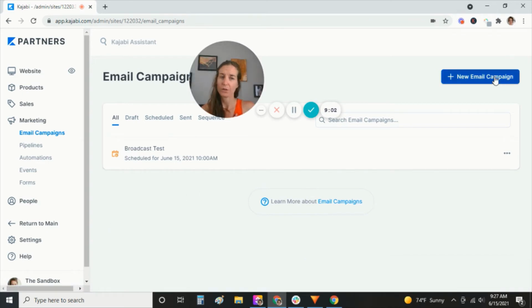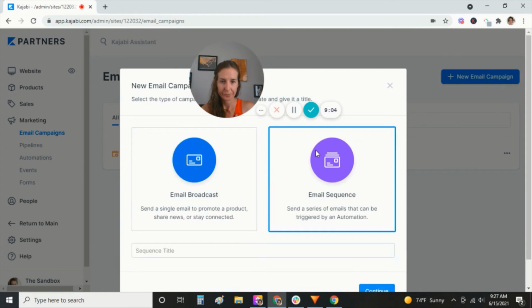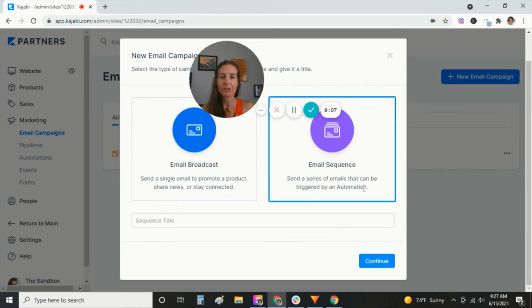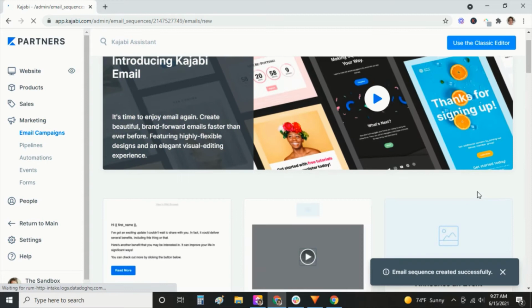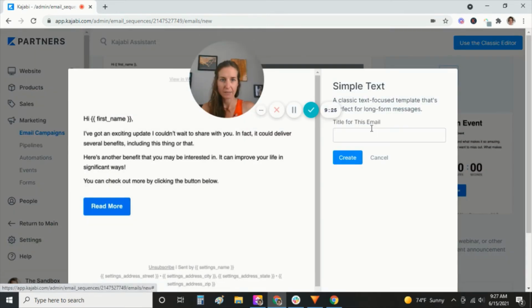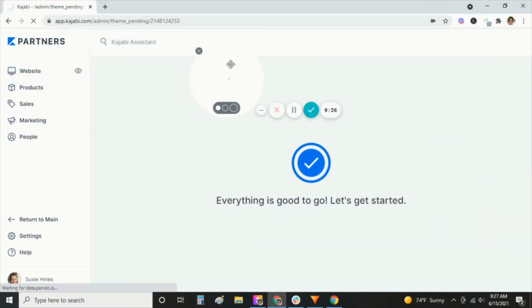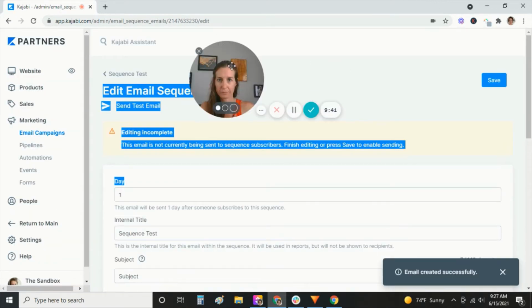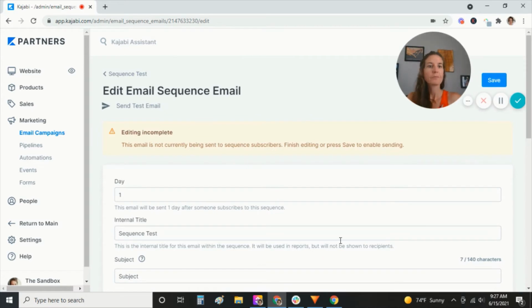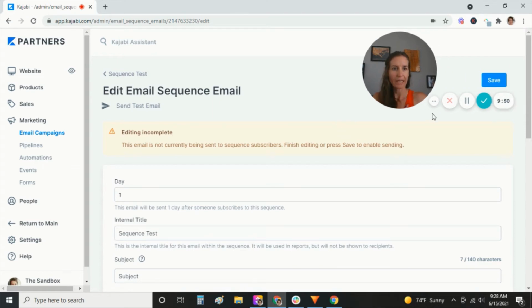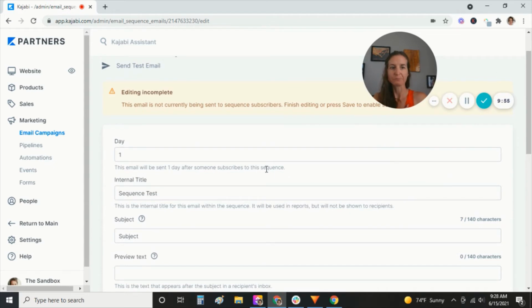Next, we're going to go through your sequence emails. And it tells you here, send a series of emails that can be triggered by an automation. And as soon as you open it up, it has this editing incomplete warning. It just means that you need to press save. It's just a reminder about that.